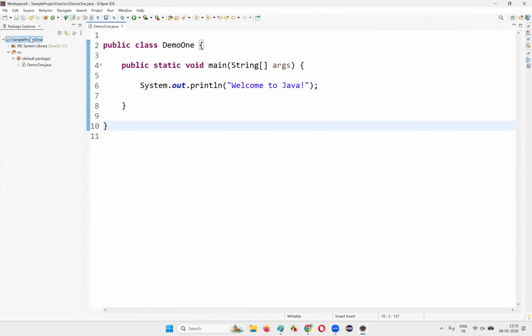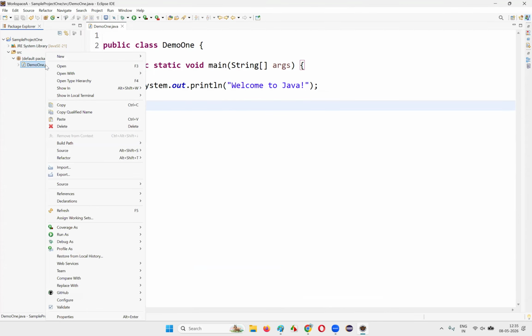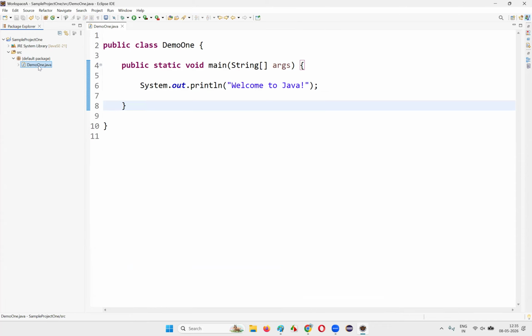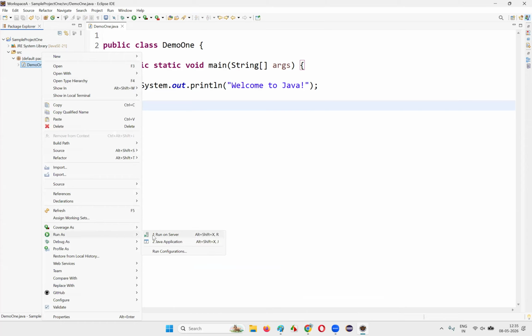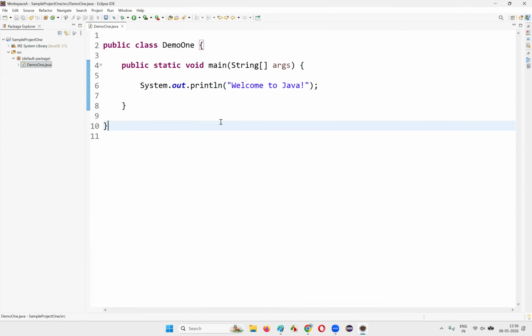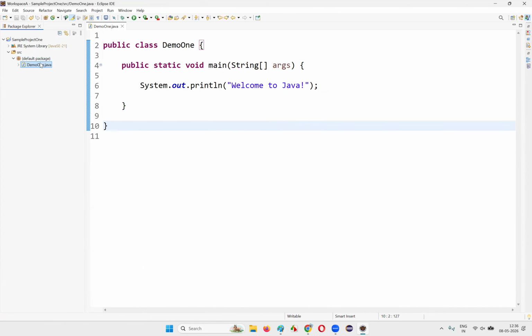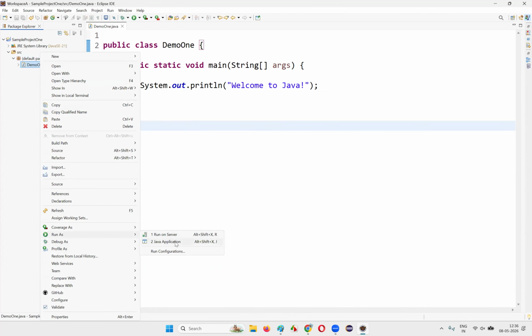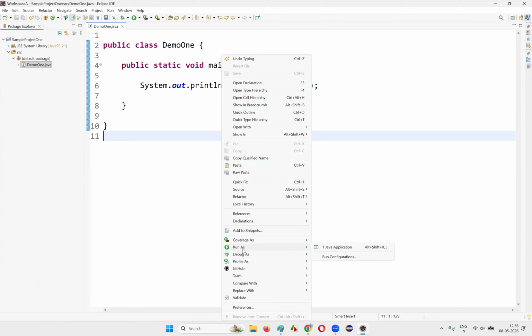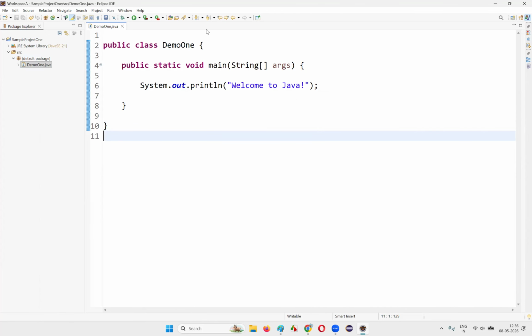Once I created the Java project, I created a Java file. Inside the Java file, most of the code got auto-generated, and one piece of the code I copy pasted from the outside. Now, right click on this demo1.java and say run as Java application, or you can even right click on the code and say run as Java application.